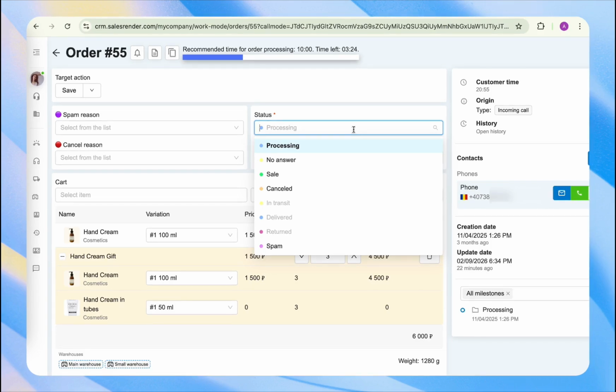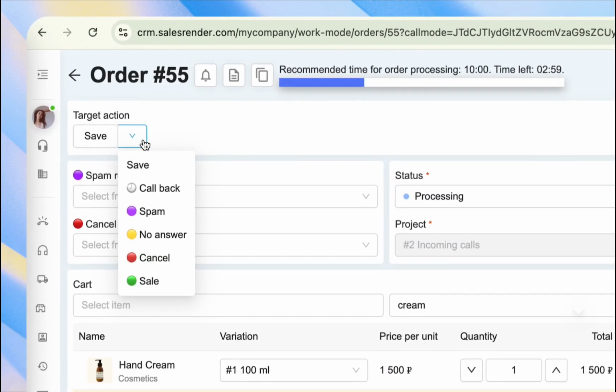If a restriction is set for a certain transition, the status is shown as faded and cannot be selected. However, it's even better if you don't touch this field at all and it's not available to you. Then you use target actions instead. There are only a few of them, and they automatically move the order to the correct place.